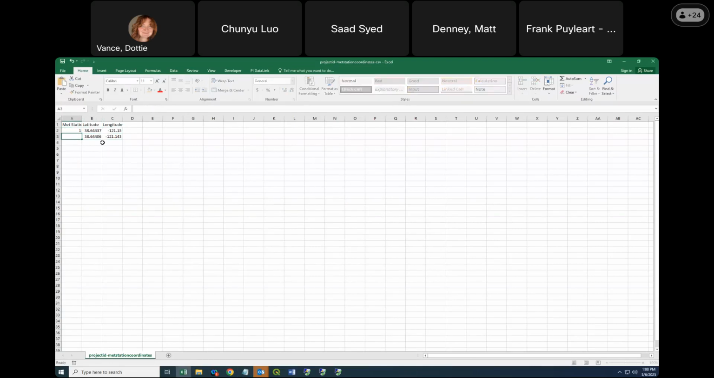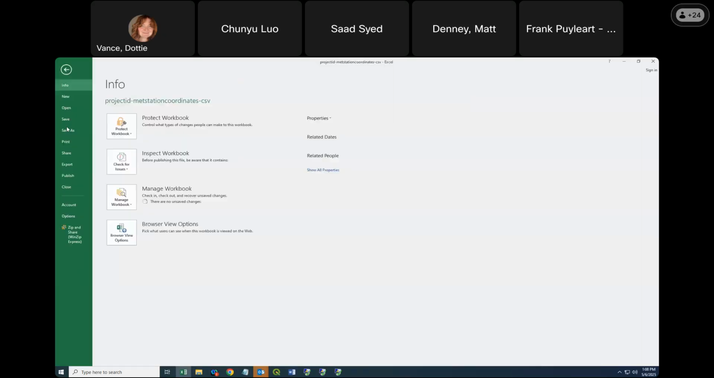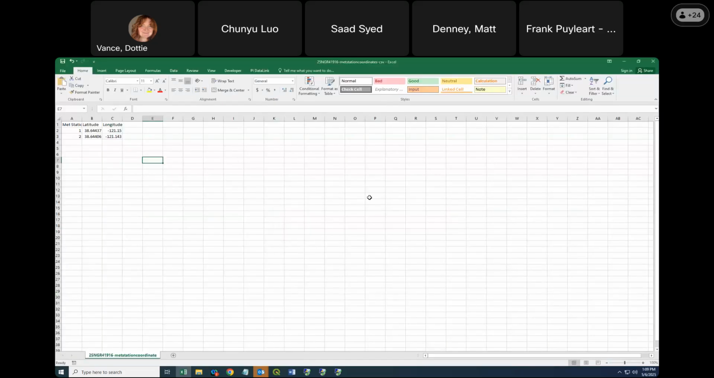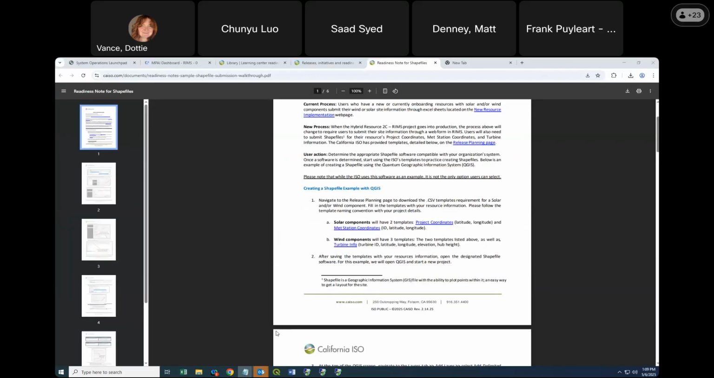we'll have our met station IDs be 1 and 2. And then we'll save that off. Okay. And now we have all of our CSV templates saved off. Just going to close those out. And now we can get into the GIS software.